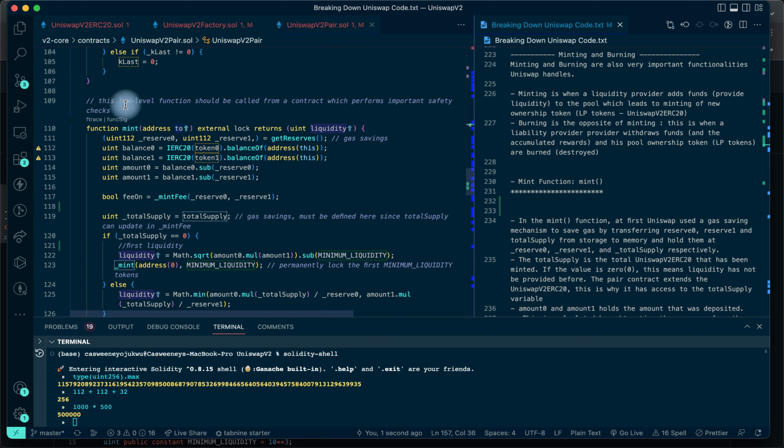So this low-level function, we have it on line 109 on the left-hand side. This low-level function should be called from a contract which performs important safety checks. Now, pay attention. Like I said before, Uniswap is made up of two sections, the core and the periphery. The core is the part that does the heavy lifting. The core contains three smart contracts: the V2 ERC20, the V2 factory, and the V2 pair. But users don't interact with the core directly.